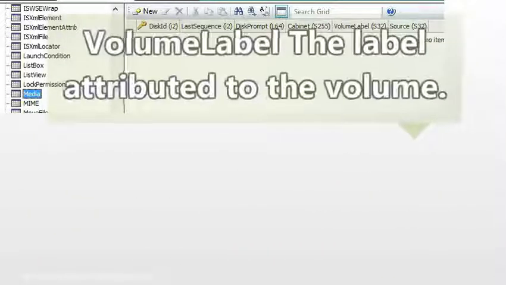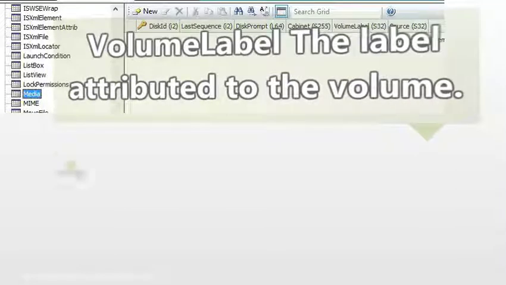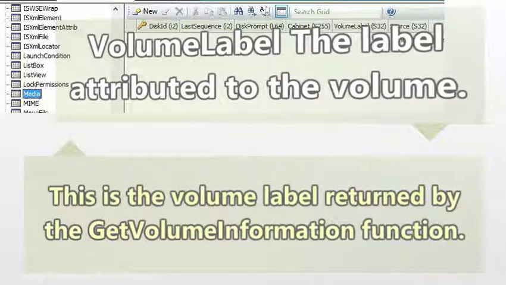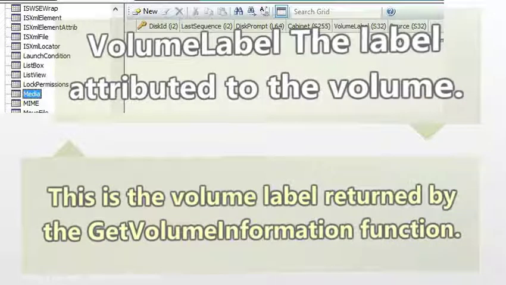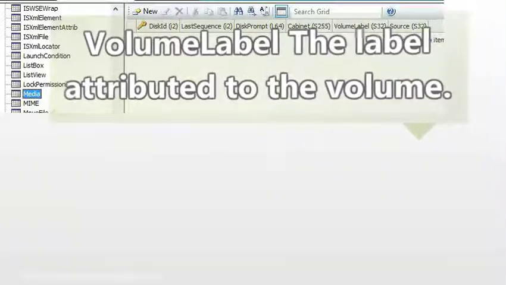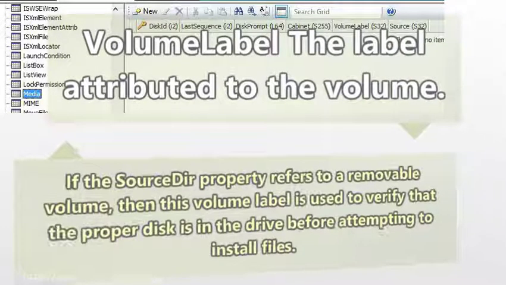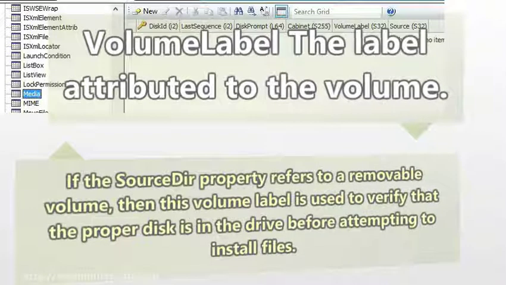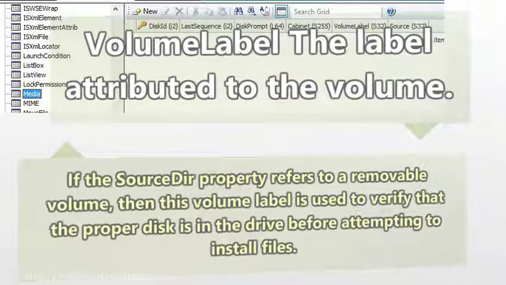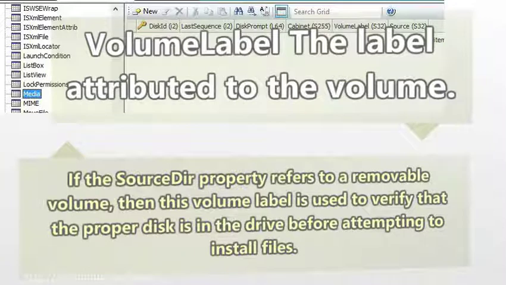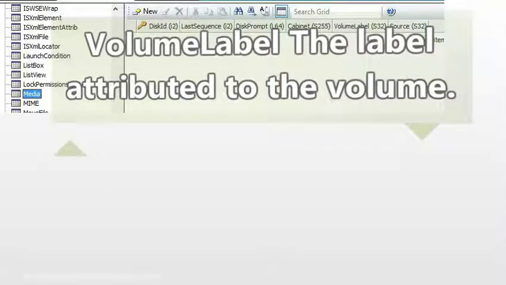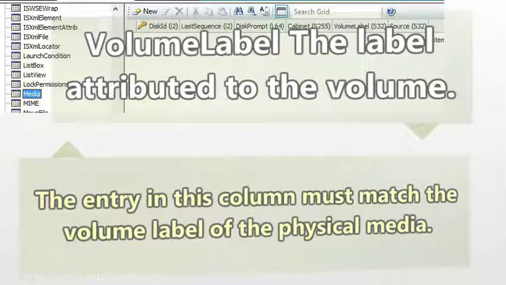VolumeLabel. The label attributed to the volume. This is the volume label returned by the GetVolumeInformation function. If the SourceDir property refers to a removable volume, then this volume label is used to verify that the proper disk is in the drive before attempting to install files. The entry in this column must match the volume label of the physical media.